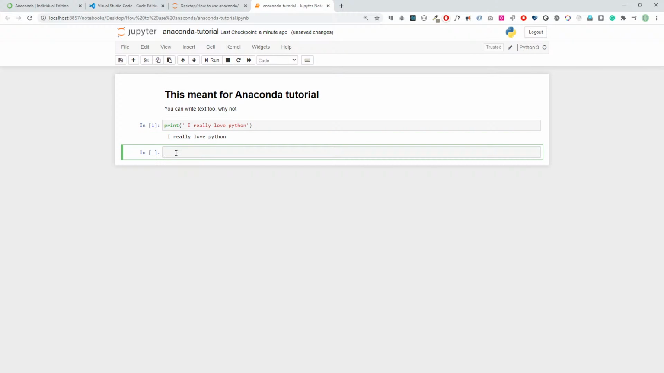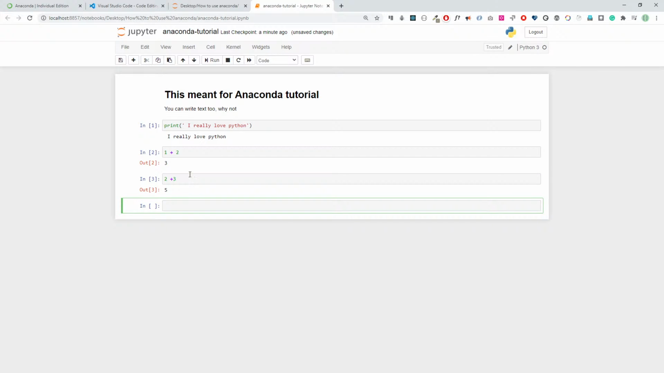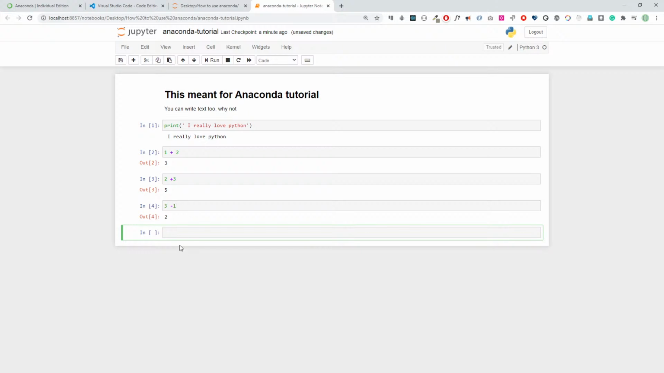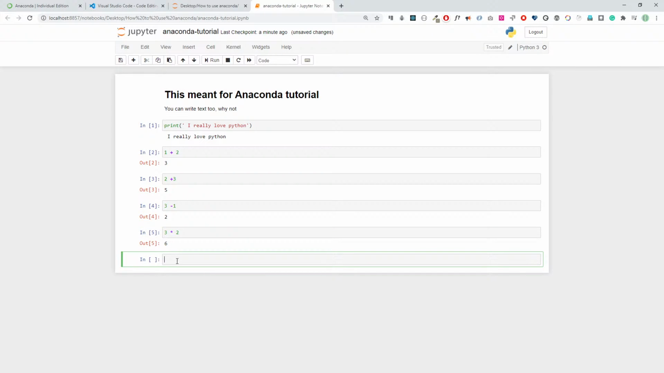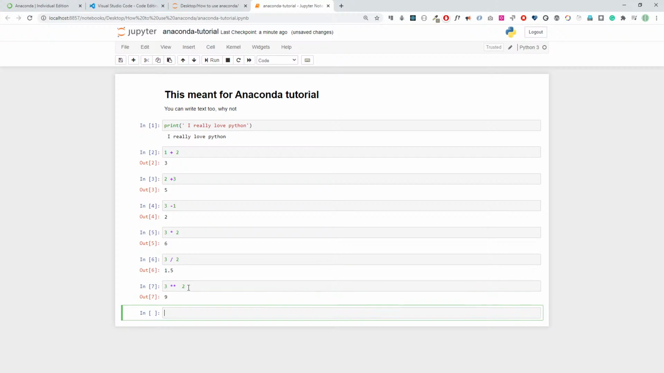Great. So let's do some arithmetic. We are doing 1 plus 2, and let's do also 2 plus 3. Great. And let's do 3 minus 1, and everybody knows this, and 3 times 2. And now let's divide 3 by 2, and of course 3 to the power of 2, which is 9. So easy to use, right?